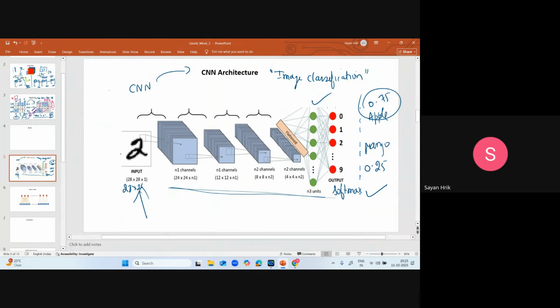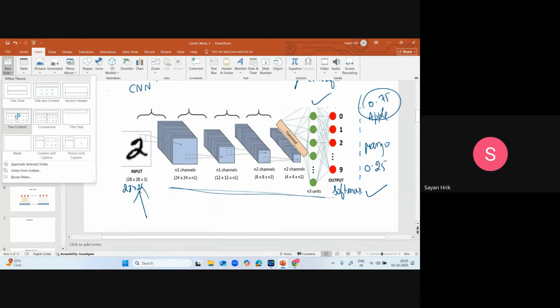And of course, I have an input. In the normal neural network also, I used to give an input. So here also, I'm giving the input. So three things that we see. Let me create a new slide. Let's see what is the same and what is different.